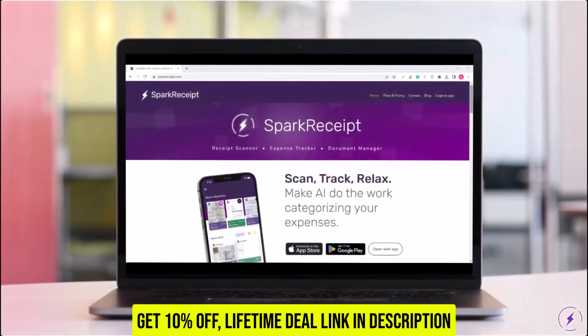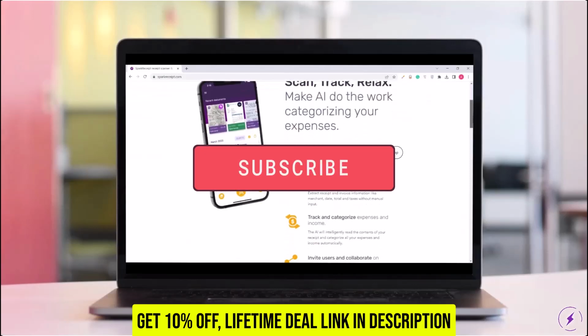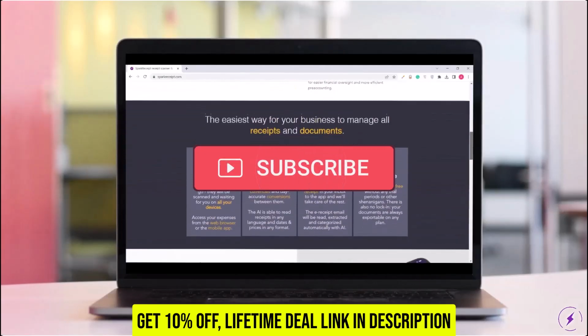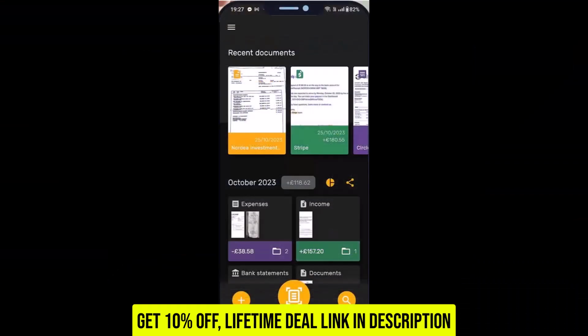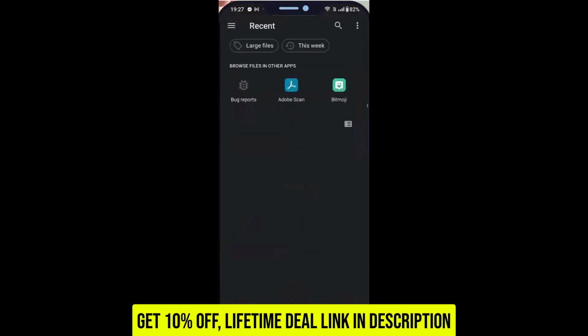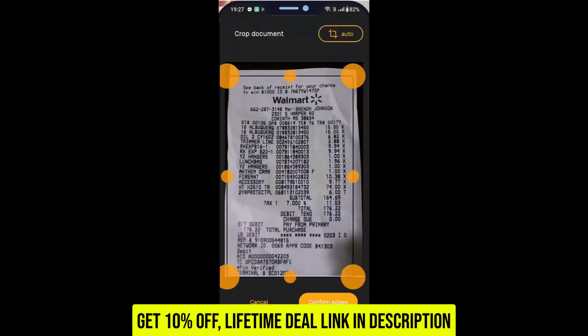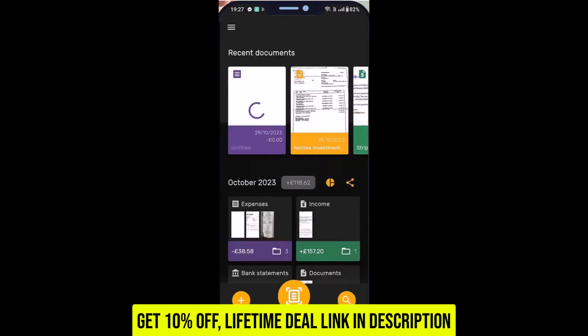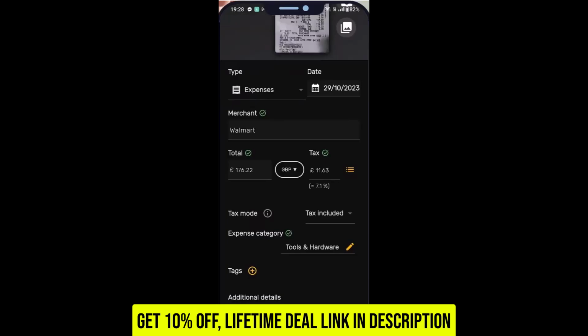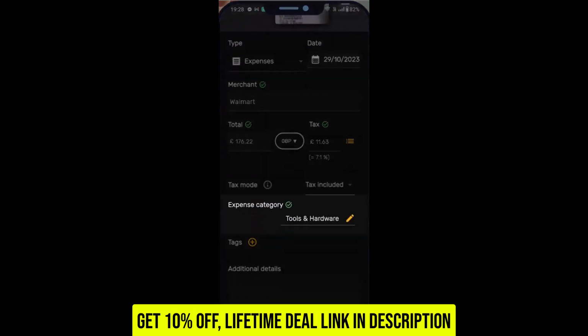In this video, we'll show you the powerful features of SparkReceipt, a perfect receipt scanner, expense tracker, and document manager. Let's dive right in. To start, let's see how easy it is to scan your receipts using our mobile app. Just take a picture, or upload a photo. Crop the receipt if needed. Let the app process your receipt, and watch as it accurately identifies the merchant, date, total, taxes, and most importantly, categorizes the expense correctly.